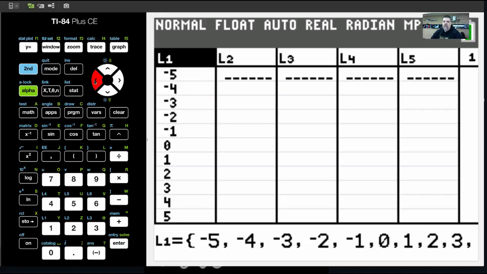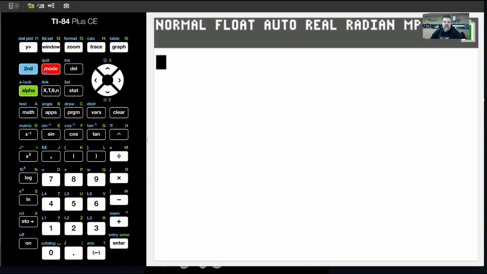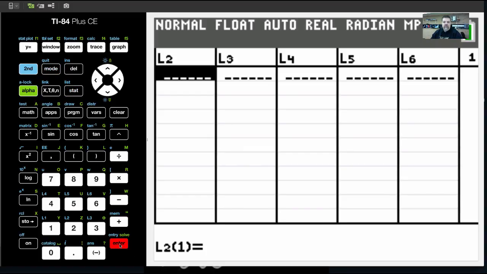Watch what happens when I go to L1 and I accidentally hit Delete. Oh, no L1. And so probably once a day, if we're doing any statistics, students come to me and they say, well, I can't find my L1. I accidentally deleted L1. So how do I bring L1 back? Well, sometimes they'll quit this screen and go back to the home screen, and then they hit Stat and they go, okay, boom. Oh, it's still gone.